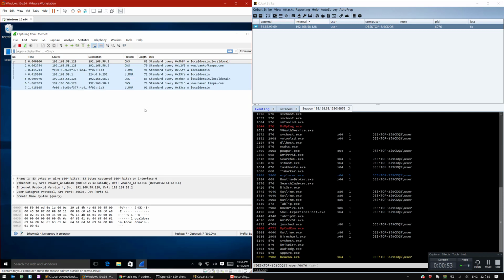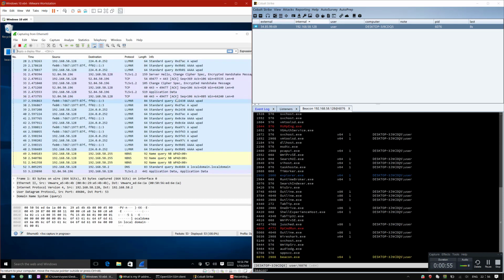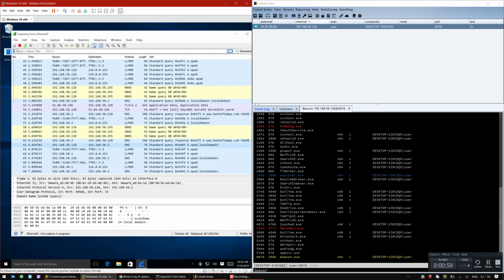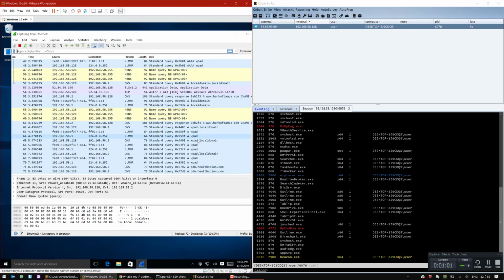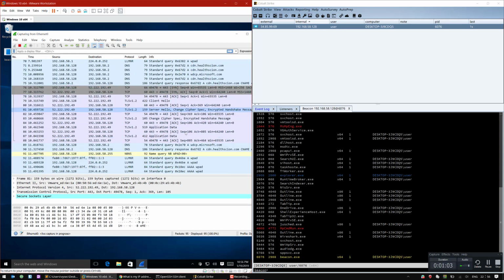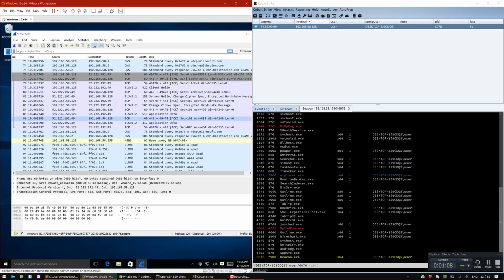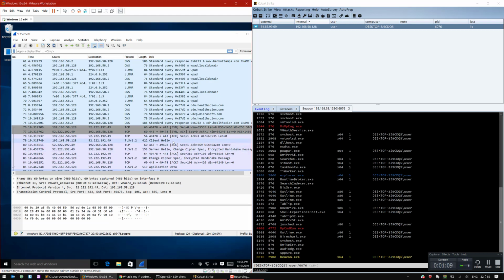On the left hand side, we can see the command and control that's happening. We can see there are some DNS lookups. That's not the traffic I'm looking for, but every so often we get a client hello. I'm just going to stop the traffic recording for now, and then I'm going to go to the client hello.